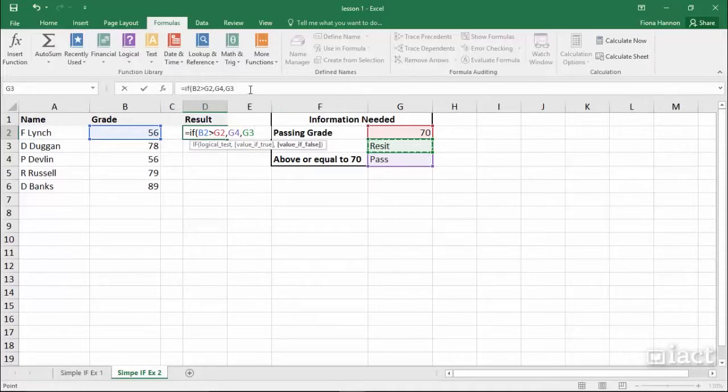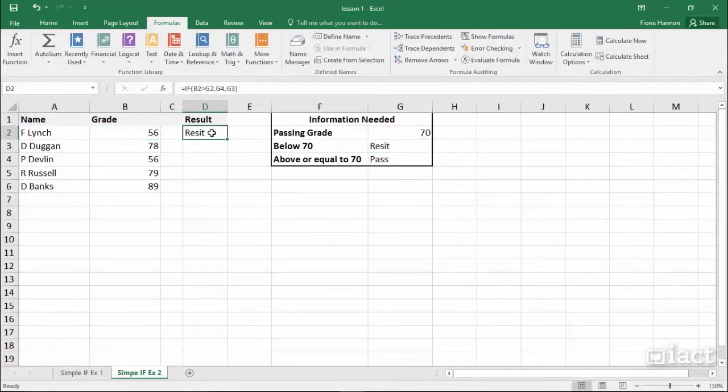So looking at the formula again, I have the condition that it needs to test. I have what happens if that condition is true, and I have what happens if that condition is false. Closing my bracket at the end, I then simply press the return key. So we can see that this person here needs a resit.